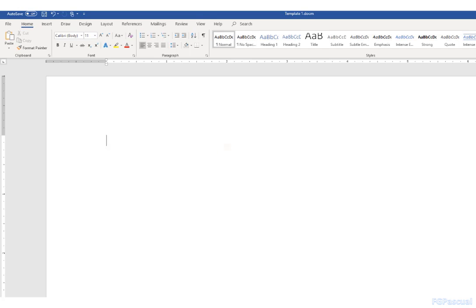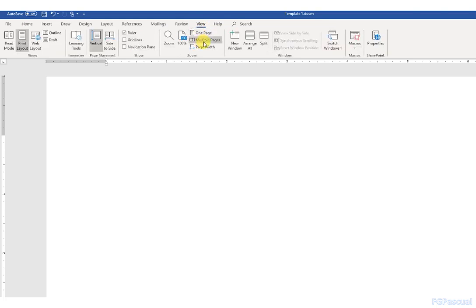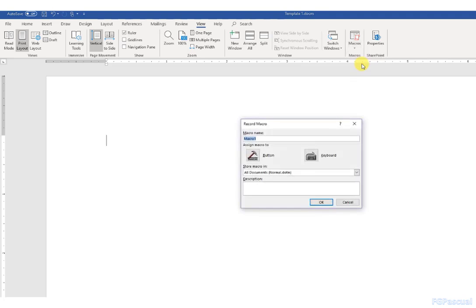For a final example, we'll work on the macro for a matrix. Click View, click Macros, click Record Macro, and in this dialog box, we first name the macro matrix.